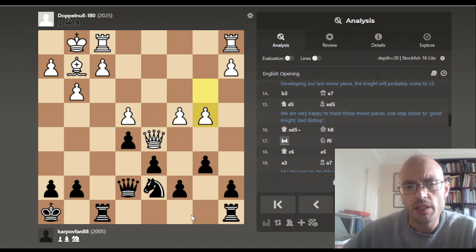We've got the better minor piece. We've got no real weaknesses, just one weakness here on c7, which is very hard to attack apart from the queen, but we can deal with one attacker. And just, rook on the semi-open file. We've got this pawn break here.